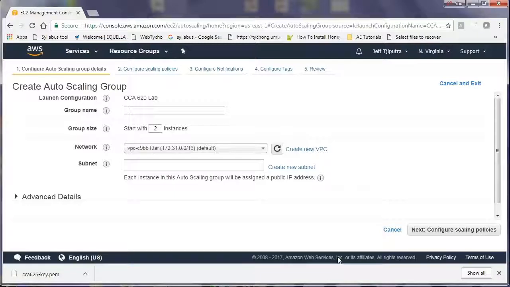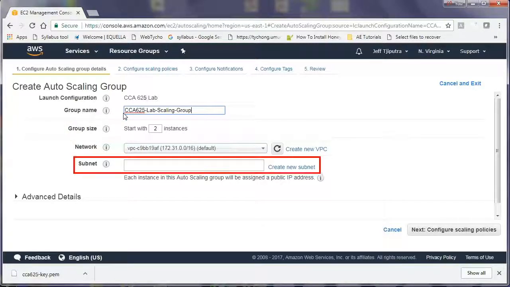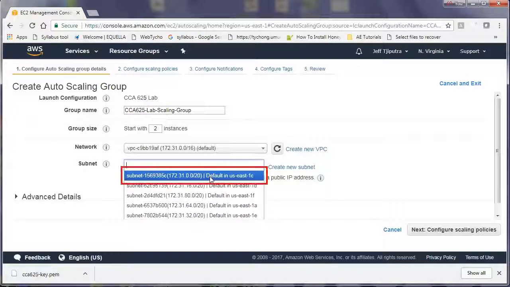On the Create Auto Scaling Group screen, specify the following: group name, CCA620-lab-scaling-group. Group size, 2 instances. Network, leave as the default. In the subnet section, click on the text box and a list of available subnets will be listed. Select one of the subnets available in your region.